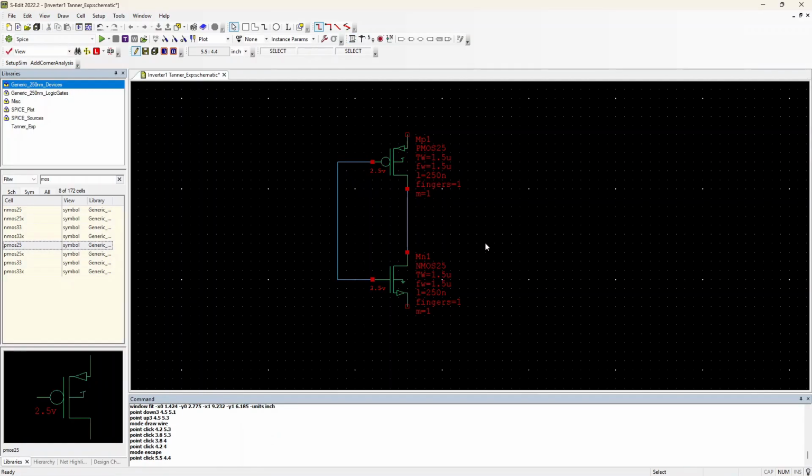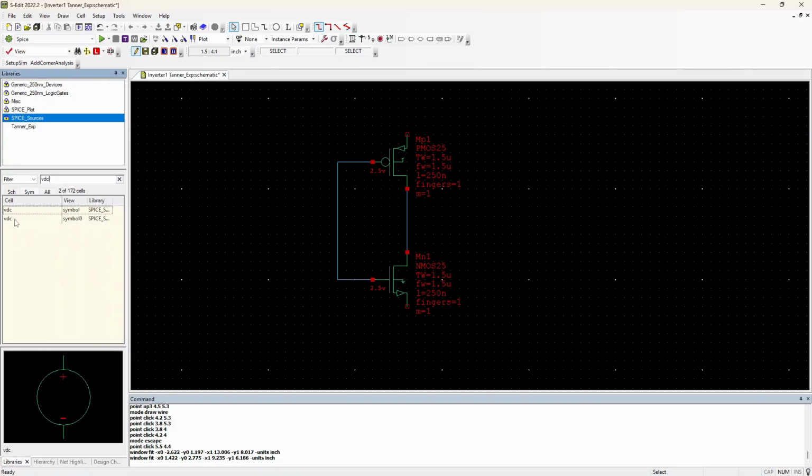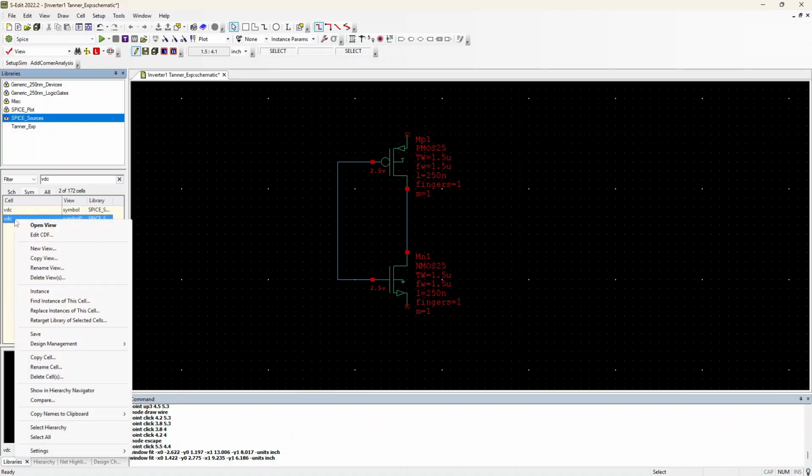Now I need a few more things. I need a voltage source of VDD, which is 2.5. I need a ground. I need an input voltage source also. All these will be available in the sources. So search for VDC first. This is the DC voltage source.